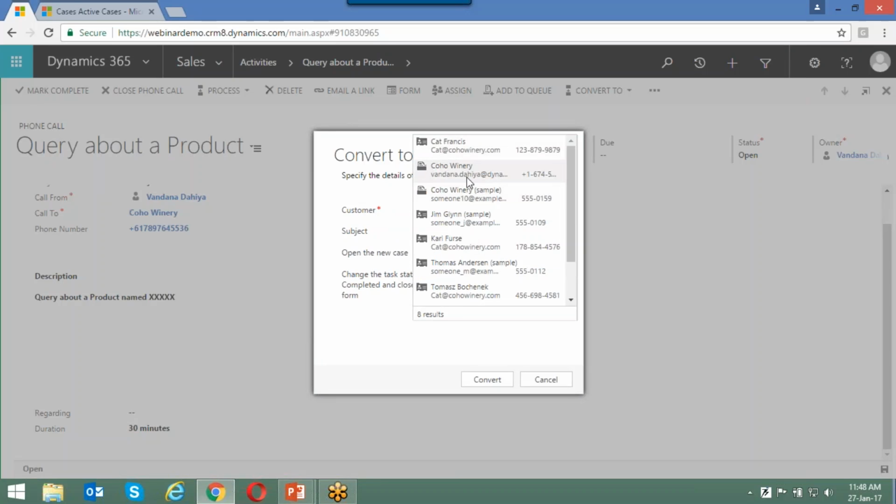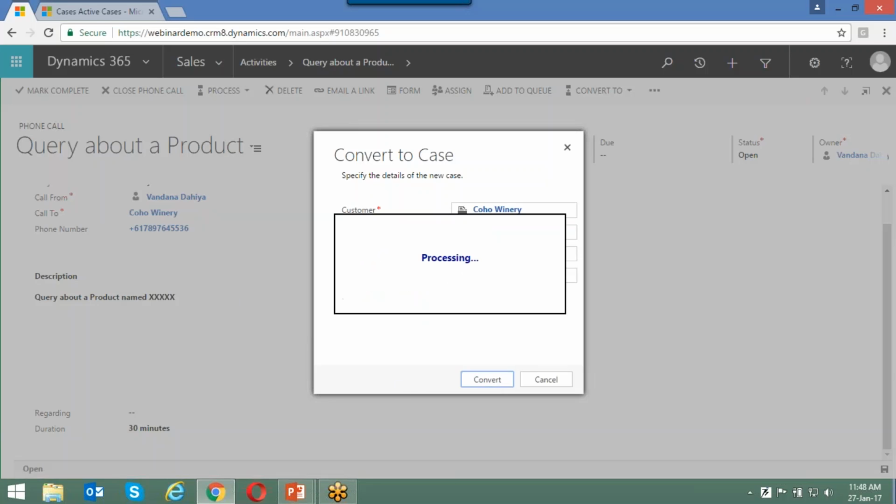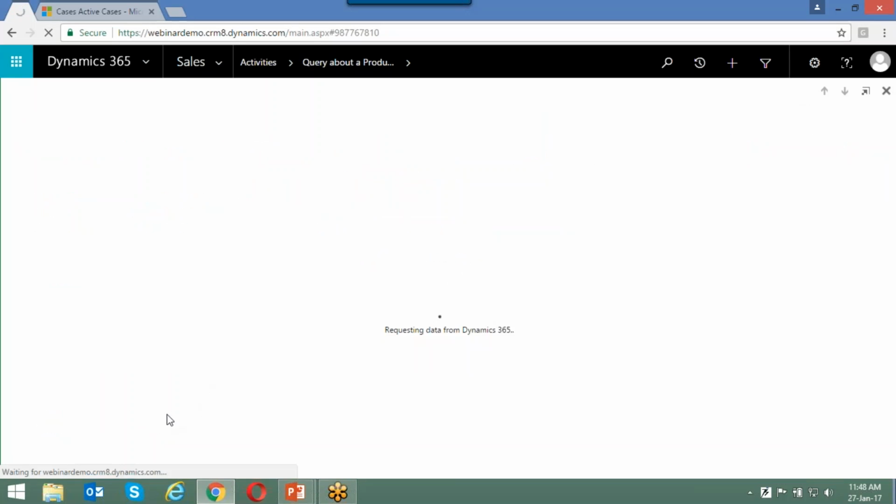I'll pick up the account over here. I'll put up a subject line, something like, okay. So I can open the new case form and change this particular activity, task, or to complete it and close this particular form. So when I click on convert, the phone call form automatically closes.